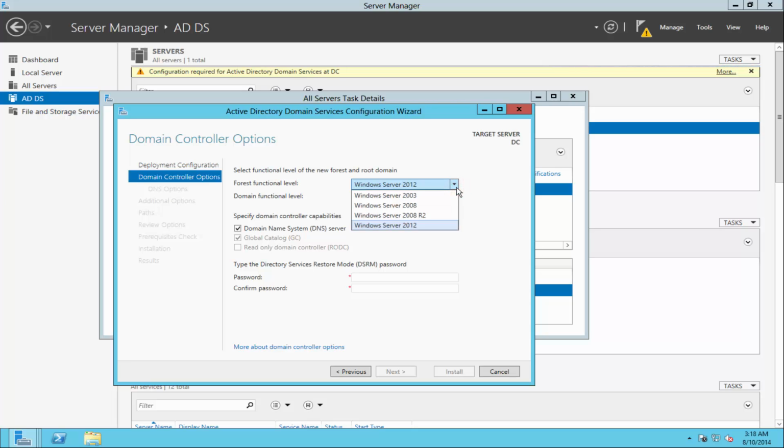As everything is configured properly, you have to choose the right forest functional level. If you are sure that in your network you only have Windows Server 2012, I strongly recommend you choose the forest functional level as Windows Server 2012 and the domain functional level also Windows Server 2012. We will discuss this option in detail later, but for right now, better choose this option.